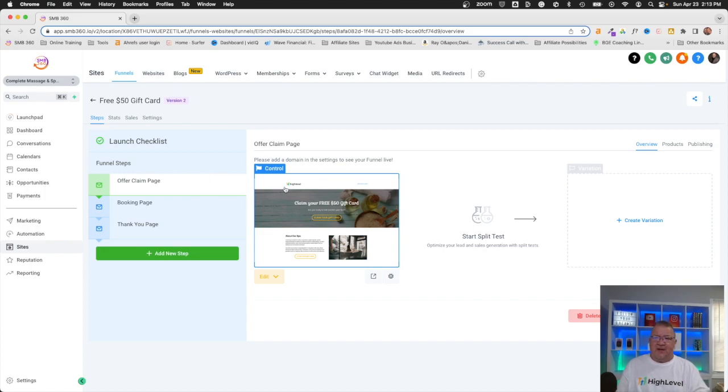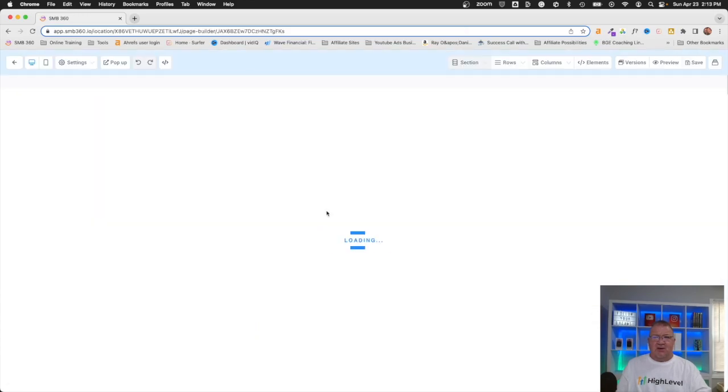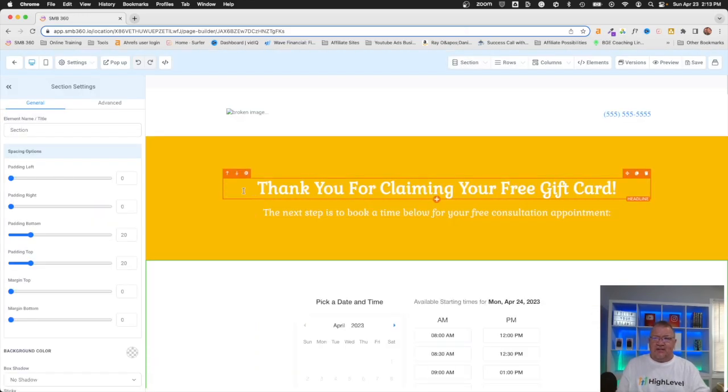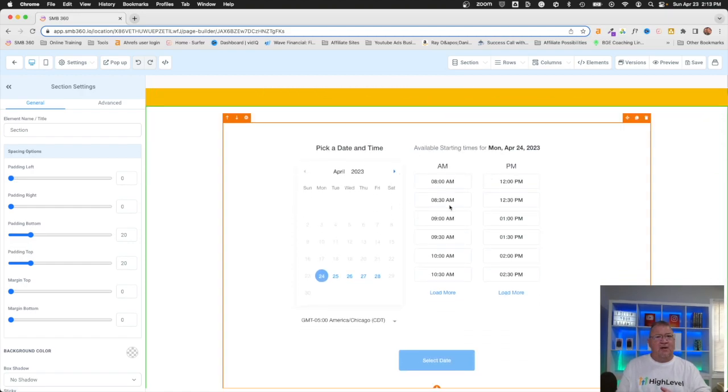So after you fill out the claim page, it's going to take you to the next page, which is the booking page. So I'm going to open this up real quick. This is going to be basically just thank you very much. It has a calendar widget. Now, the calendar in this is set up inside of Highlevel. So right now, the calendar is already configured with dates and times. You would just pretty much select it, choose a date and time, and you can get the appointment scheduled.